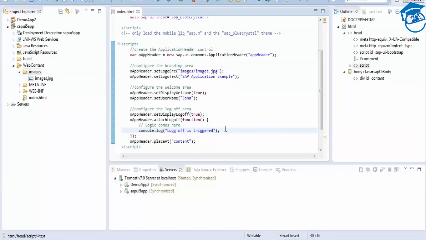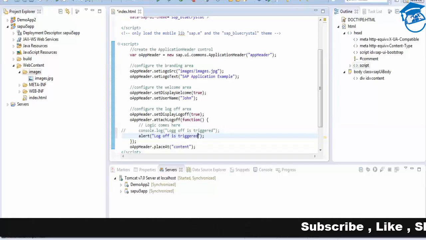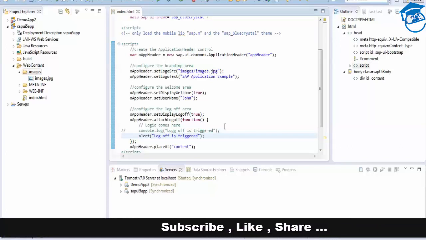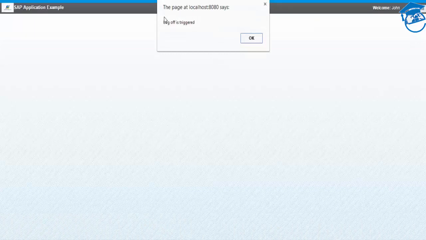How to do it is, first you have to comment this and you have to place an alert: "Log off is triggered." Okay, you have saved this and you're going to refresh, and once you press log off, yeah, log off is triggered.